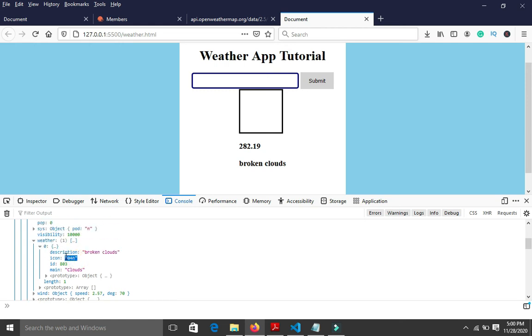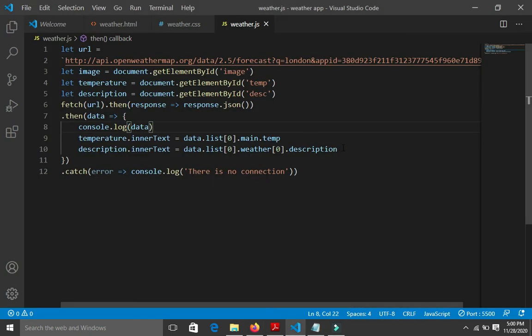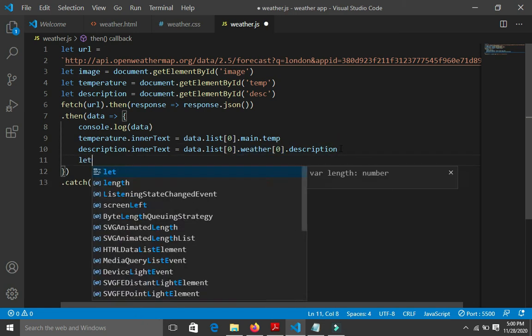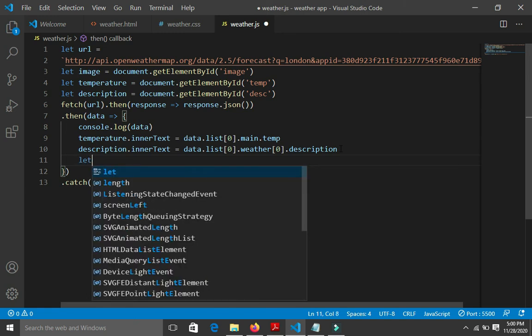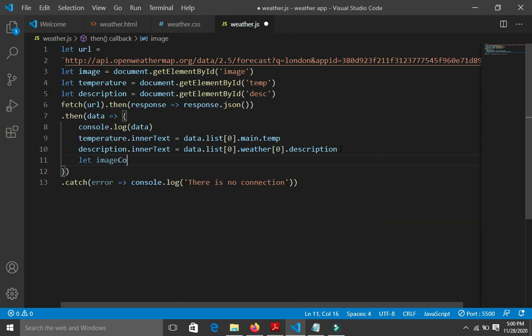So how are we going to get that now? Let's also copy this. It's in the same format, almost similar. Let's create image code. Let image code be equal to. We're going to copy from here, Control C, and paste over here, Control V.